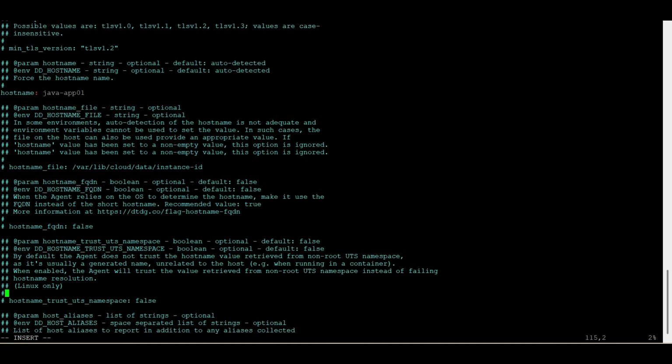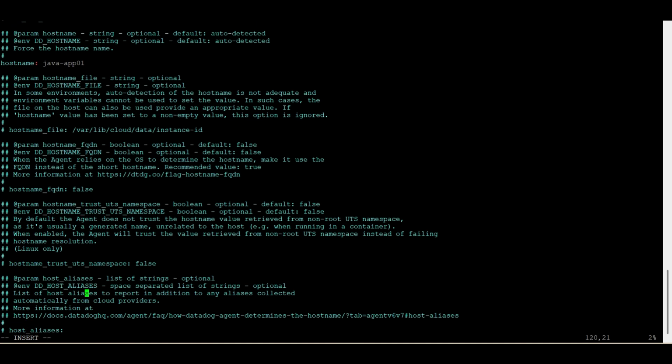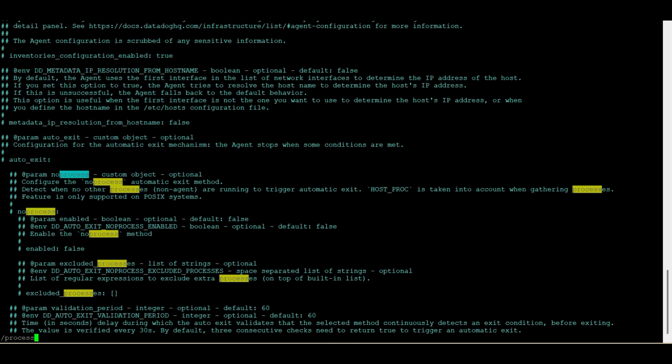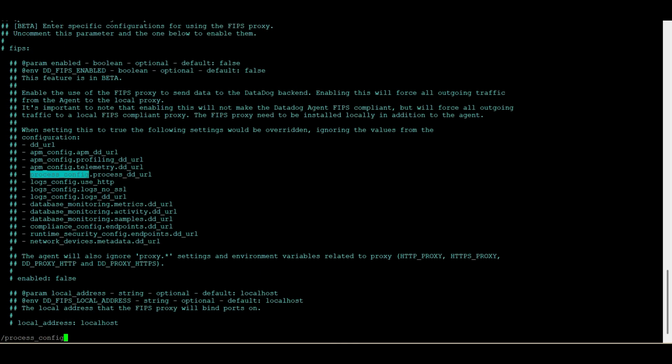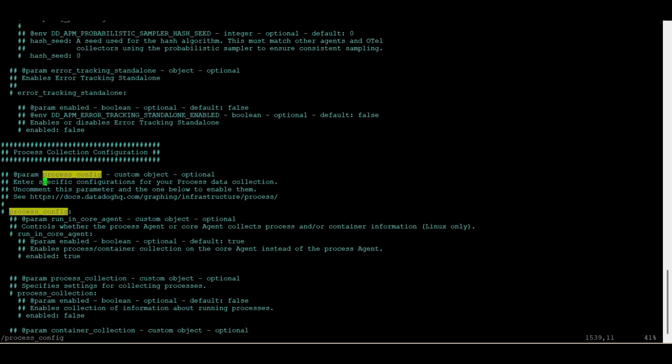And I'll come down. Process monitoring we need to enable, correct? Search with process monitoring, process underscore config. If you type, then you can come here and you can enable it. If you don't know how to work on VI editor, then please go and check my Linux operating system videos. There I have explained how we can use VI editor.